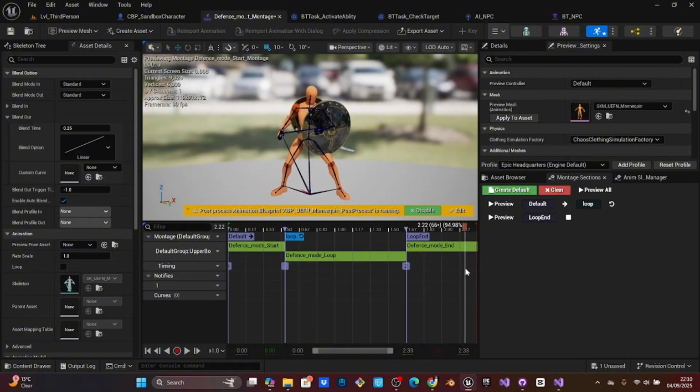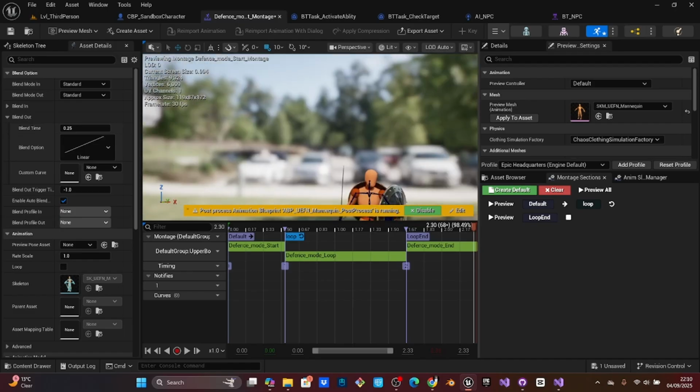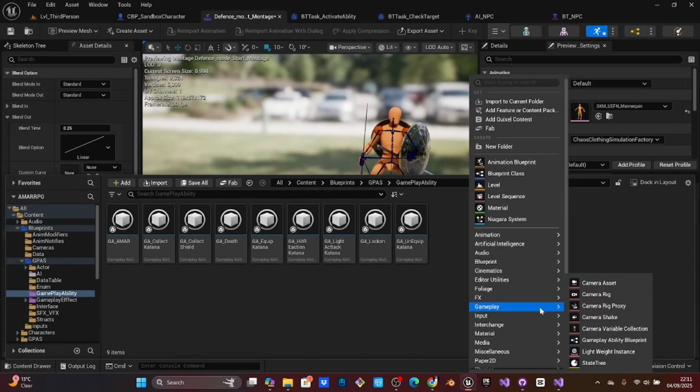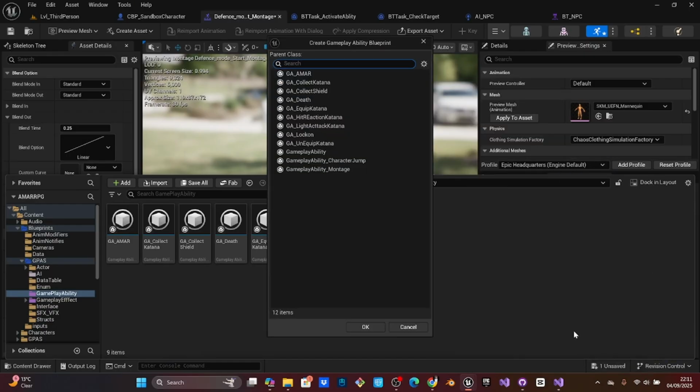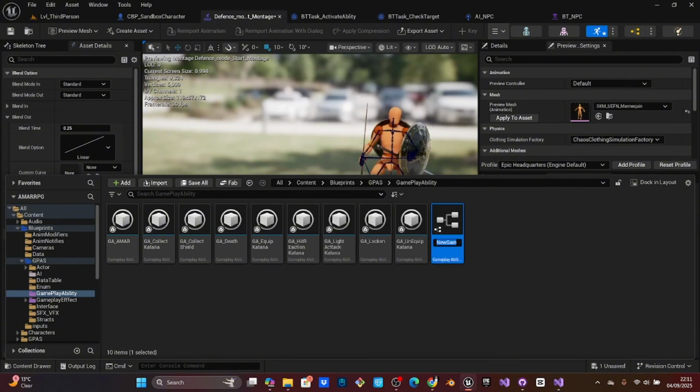Now we're gonna control this parameter by coding. To control this, we need to create a gameplay ability. So we go to our gameplay ability folder and create a gameplay ability. Actually, let's choose this one as the parent class. Let's go OK. Now we'll name this GA underscore block.